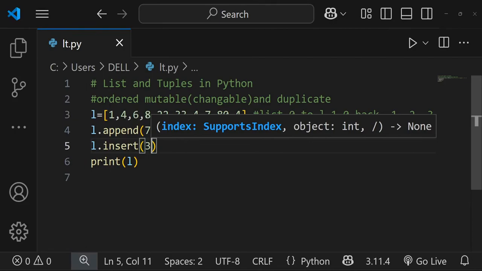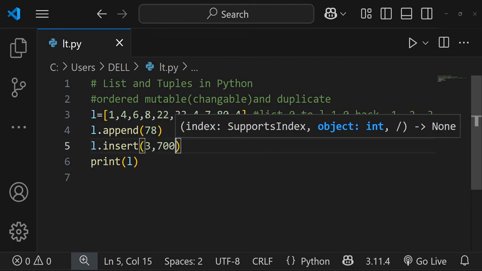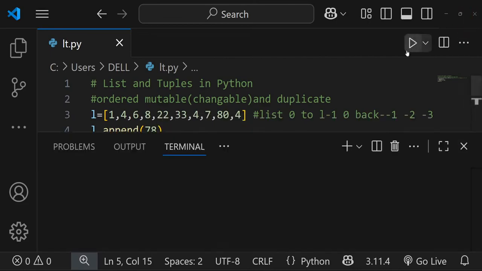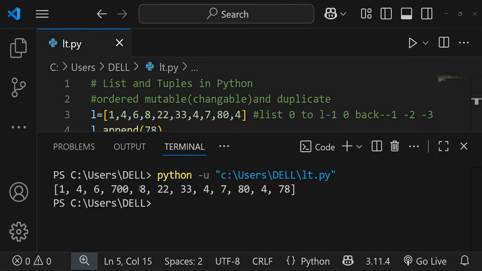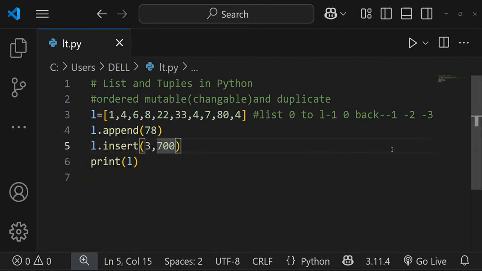So 8 will move a little bit to the right, and in between 6 and 8 the new value will be inserted. If I say 700 and now I run the code and see the output, you will see between 6 and 8 it has given the value 700. In this way you can go for the insertion of values. All the functions are very easy.